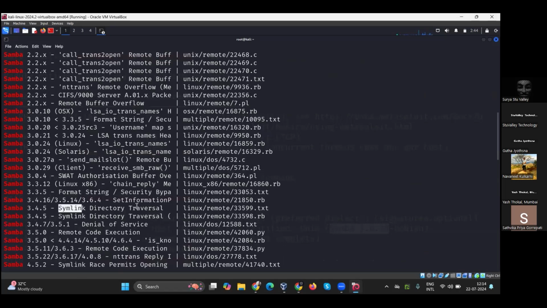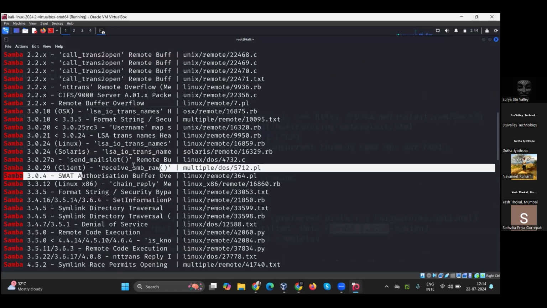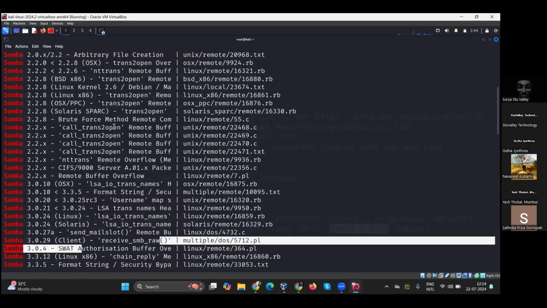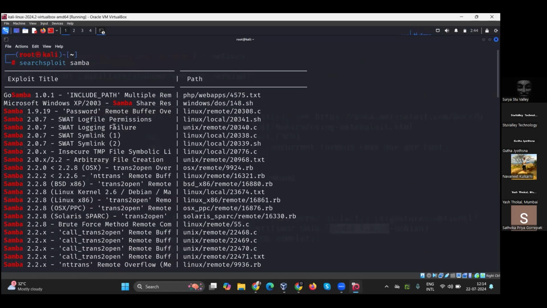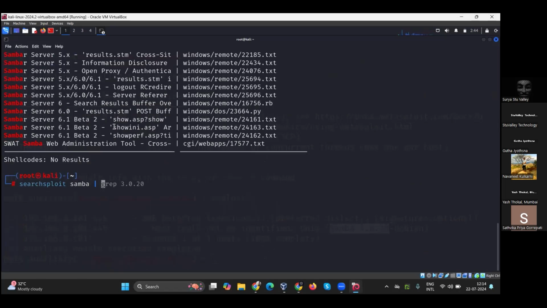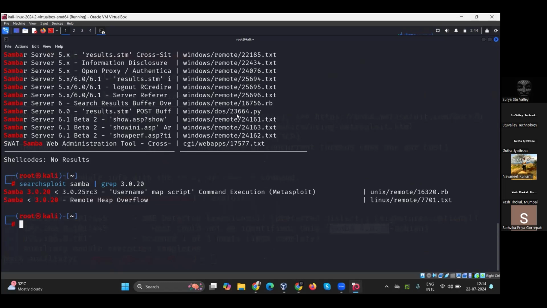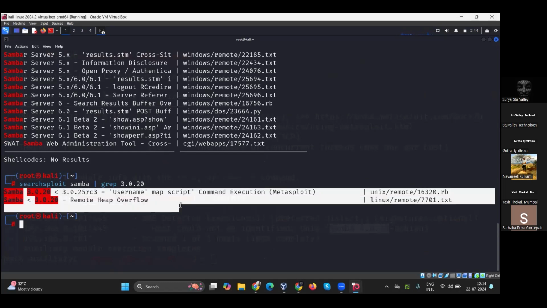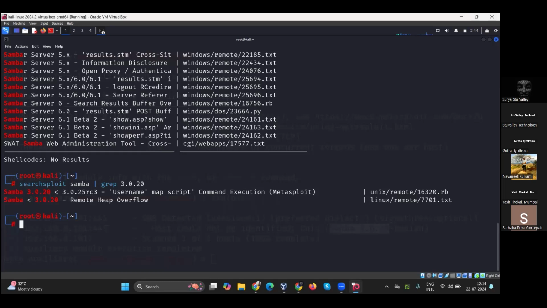We have a directory traversal, authorization buffer overflow, so different things are there. But we need a particular version, a particular vulnerability. So we have to apply the filtering here. That filtering is called grep. What is the version we got? 3.0.20. So here you can see we got only two vulnerabilities. One is written in Ruby, another one is a text file only. So we need to execute this one, username map script. This is the same information we got on the internet also.